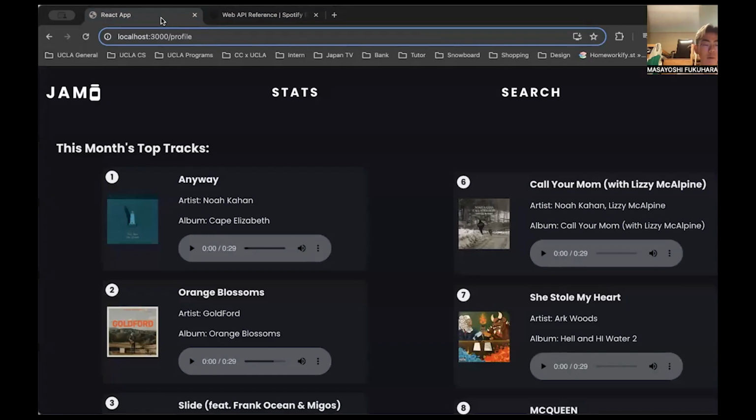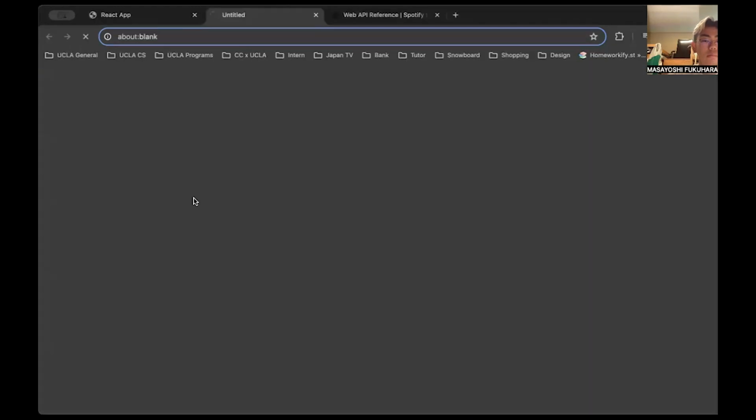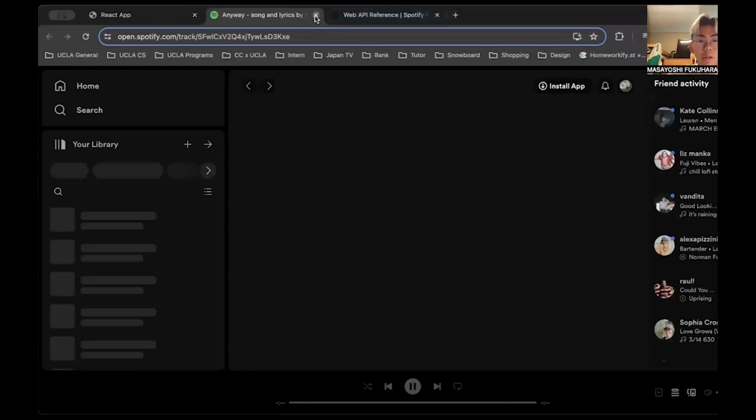One cool thing about this is that there's also a link to the 30-second preview player. If I click on Anyway by Noah Kahan, it plays the first 30 seconds of the song. So if you're with your friends, you can show, oh, this is what the song sounds like, this is why it's my favorite, things like that. Clicking on the respective album or the artist also opens up the official Spotify page.